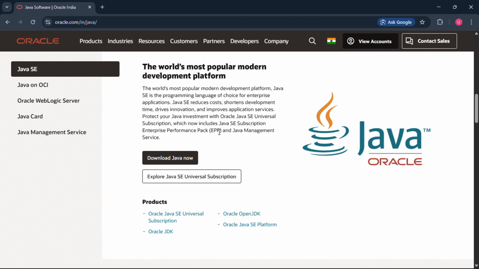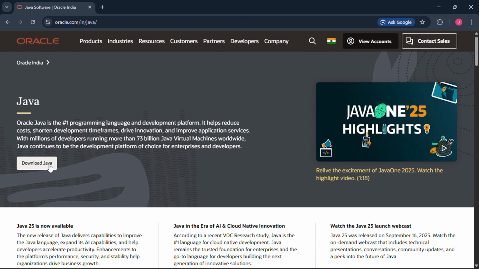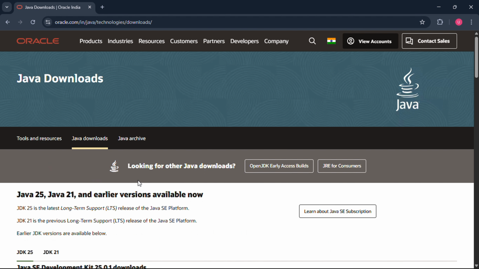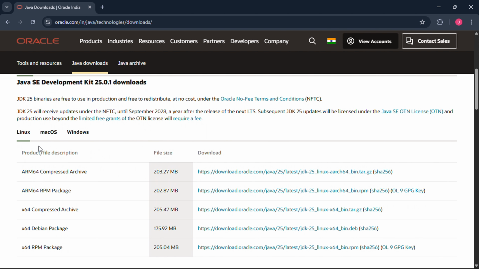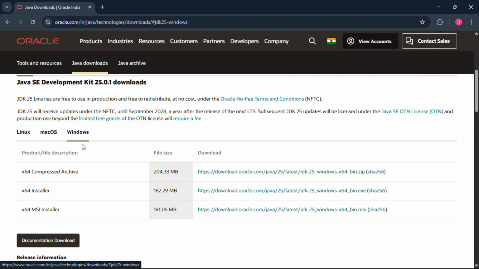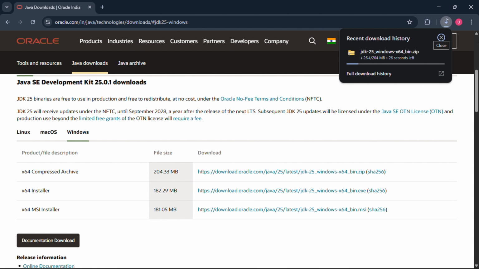In that Oracle website, you have to click here. So you have to click here, download Java. When you click on the download Java option, you have to choose your system, like Linux, MacOS or Windows. My system is Windows. So you have to choose your compatibilities, such as products or file descriptions. Then click here to download the Java.